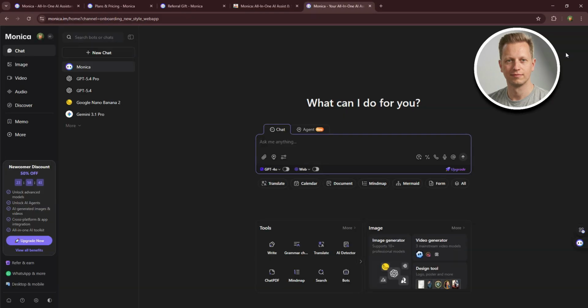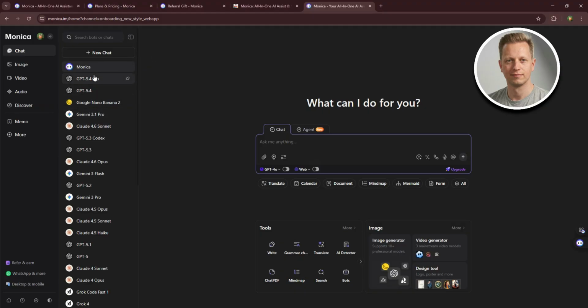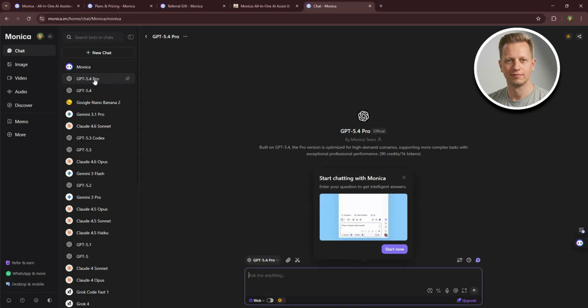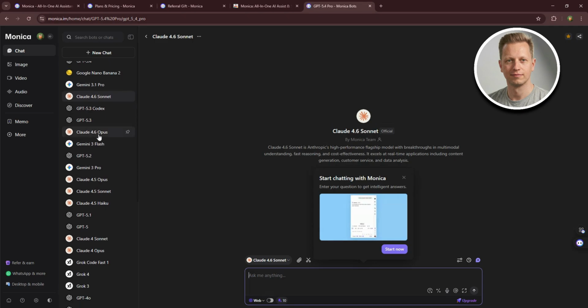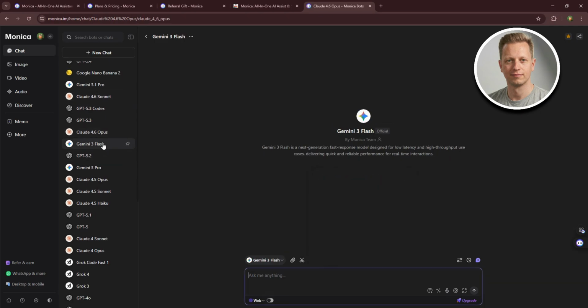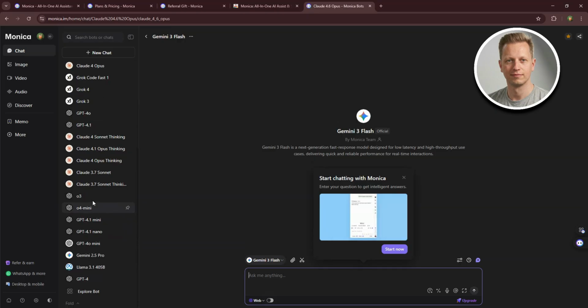After that, you'll be brought to this page right here. And this is the main dashboard of Monica AI. On the left panel, you can see all of these options that you can choose from. And right here, you can see the different models that you can use from this platform. And there are a lot of options to choose from. You can choose whichever one that you want and start using right away, all from one place.